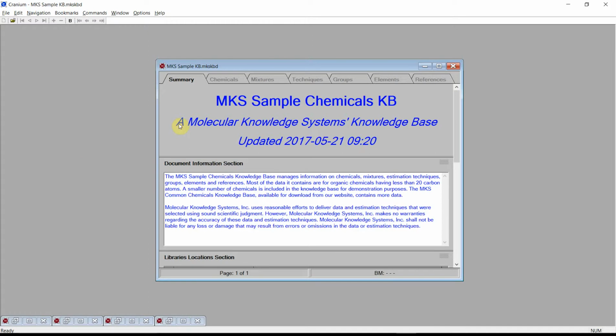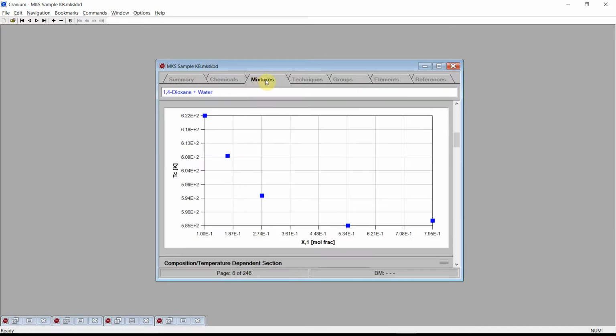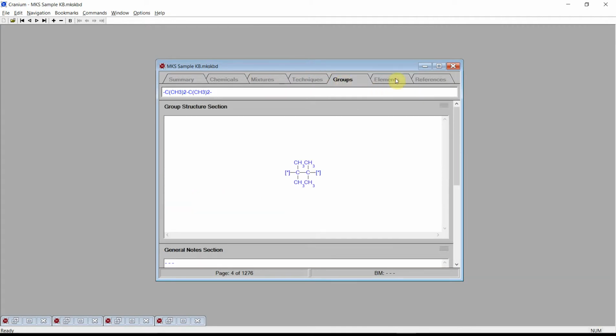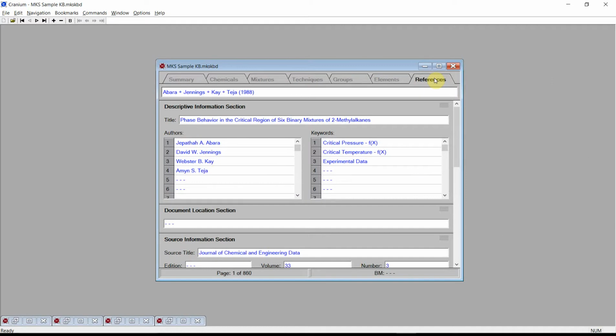To begin, open the MKS sample knowledge base. This knowledge base is included with all our software products. Each of Cranium's documents is set up as an electronic reference book. In the MKS sample knowledge base, information on chemicals, mixtures, estimation techniques, structural groups, elements, and references are all collected into different chapters. These chapters are accessed by clicking on the tabs at the top of the document's windows. Navigate to the Chemicals chapter.